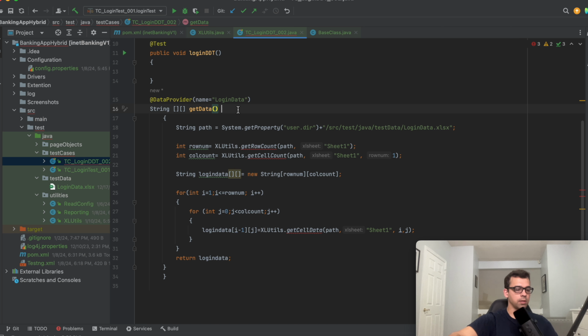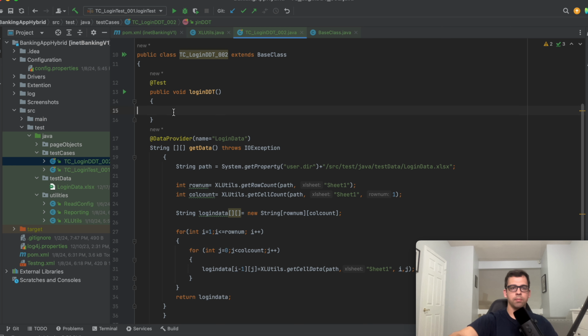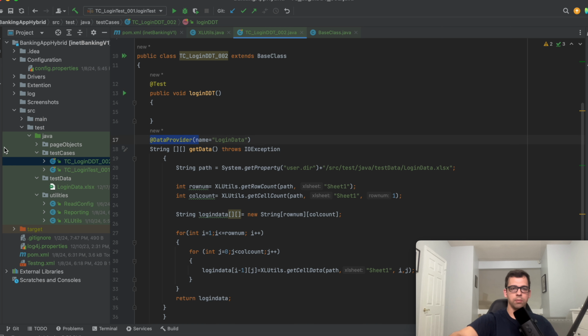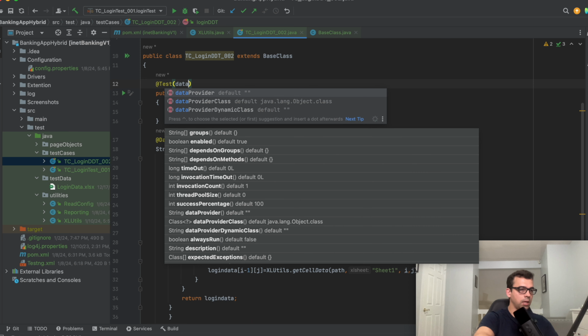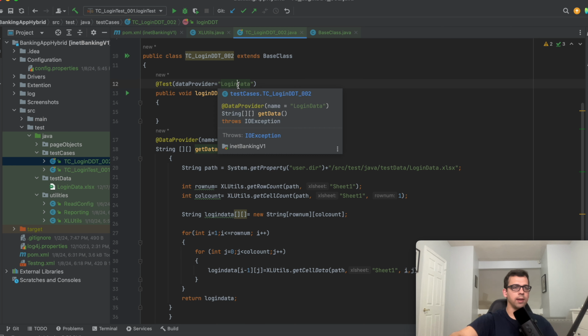Also, I will add some exceptions. Now I will come back to the actual test method. This method will take the data from the data provider annotation. Here we need to specify one parameter, dataProvider equal to the same name we have to refer to over here, because if the test case contains multiple data provider methods, it doesn't know from which method we have to take the data. So that's why we need to specify some unique name for this.